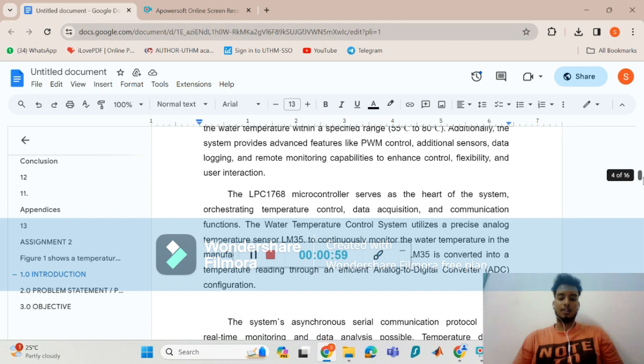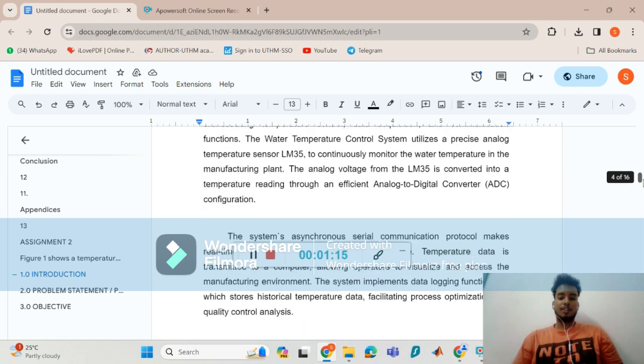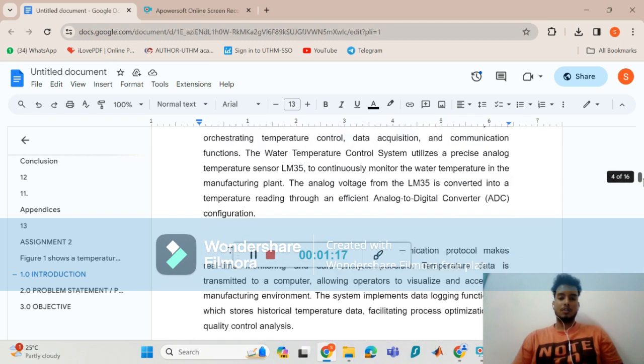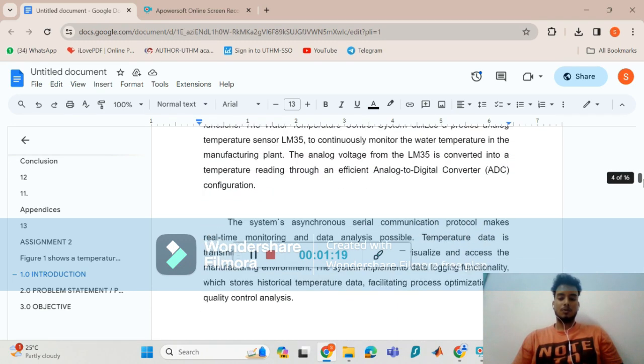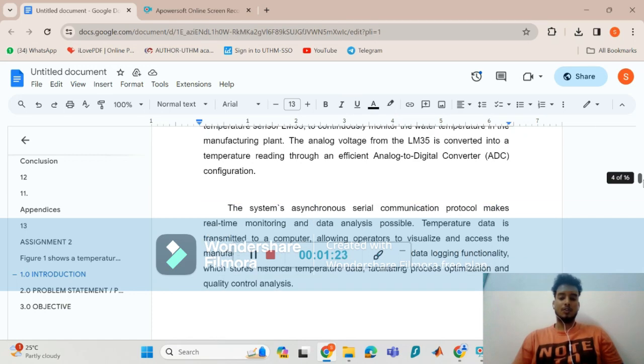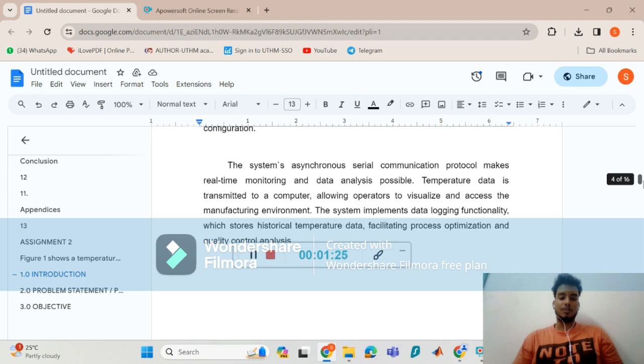The system also incorporates data logging to store historical temperature data for process optimization and quality control analysis. Overall, this system empowers manufacturing plants to achieve consistent product quality and process safety through precise temperature control.